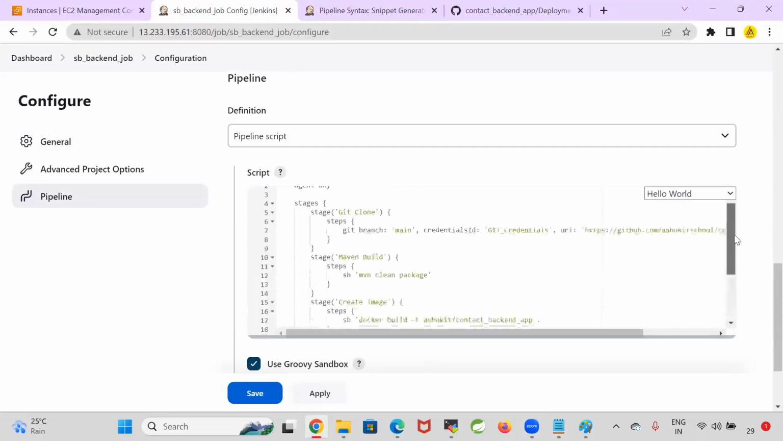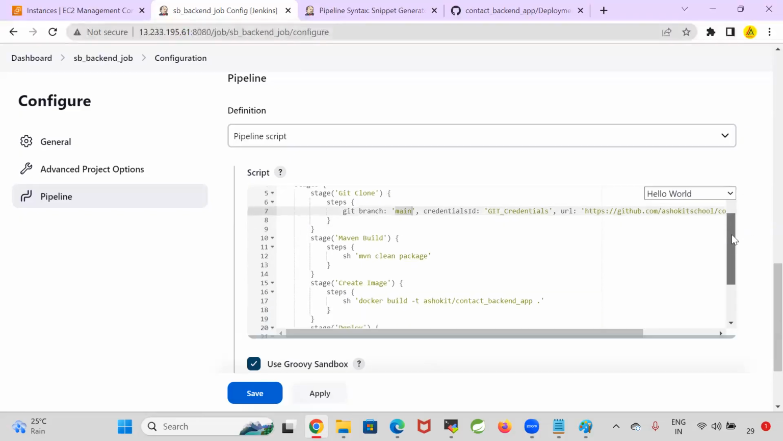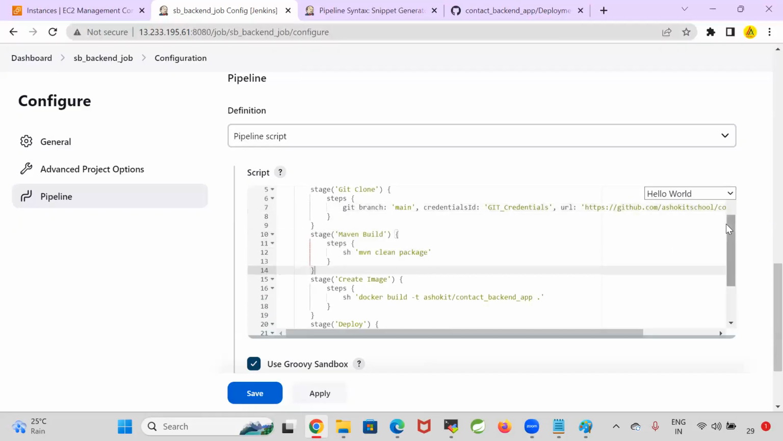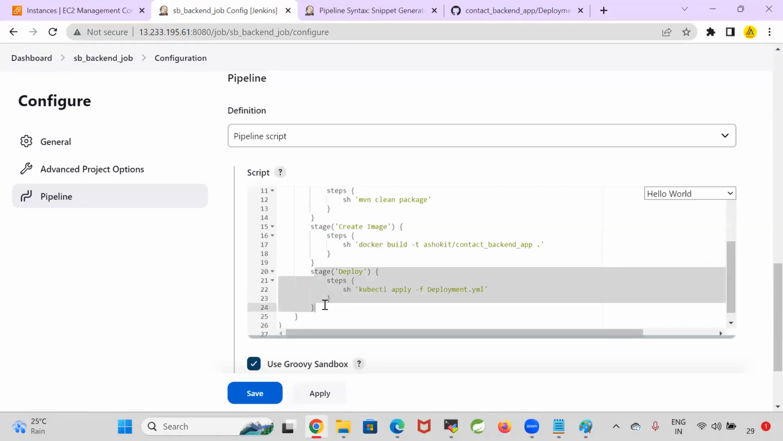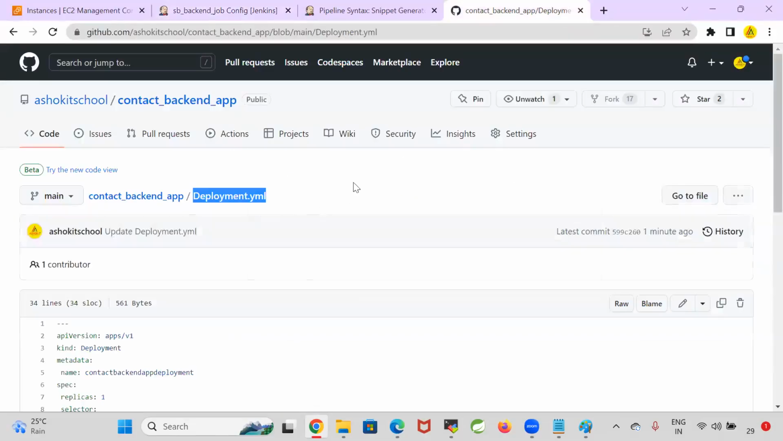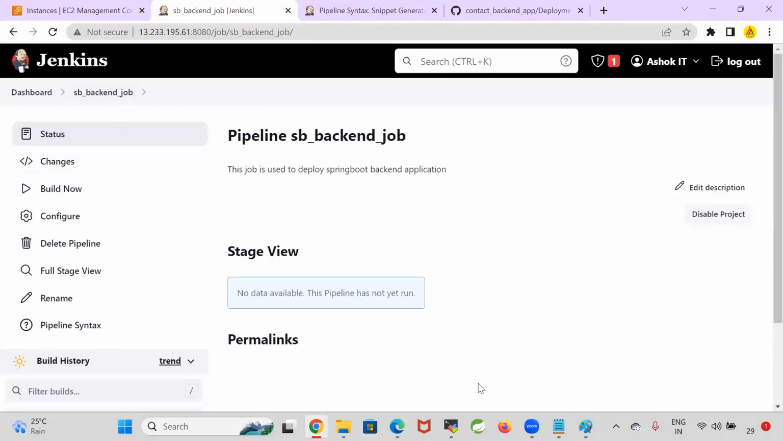So fine. So if you see here, the stages are available. One is git clone, that is used to take the code from the GitHub. Branch name is main, and Maven build is available, clean package. Then after creating the Docker image, this is the name I am giving for the image. I'm not pushing to the Docker Hub, guys. If you want, you can push to the Docker Hub also. Stage deploy. As the image got created, I'm going to deploy that by using manifest file. Whatever the image name we are giving, same image name we need to keep in our deployment.yml also. Fine, click on apply, click on save. Good. So with this, our job is ready.